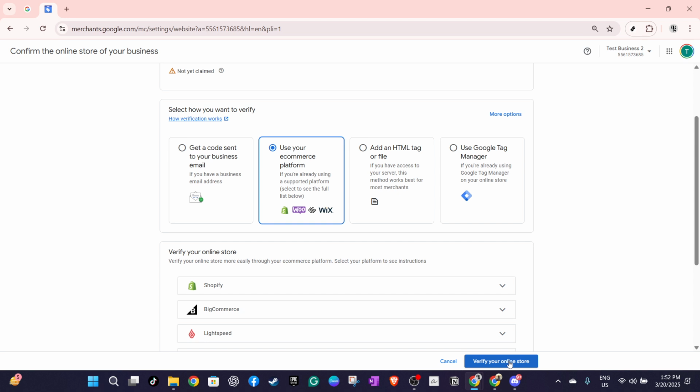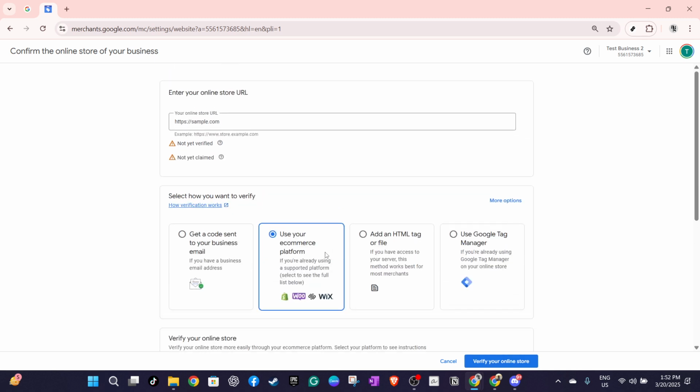Finally, it's important to note that verification approval might not be instantaneous. Google needs to review and confirm the information you've provided, which could take a little time, so have some patience and check back later for an update on your verification status.